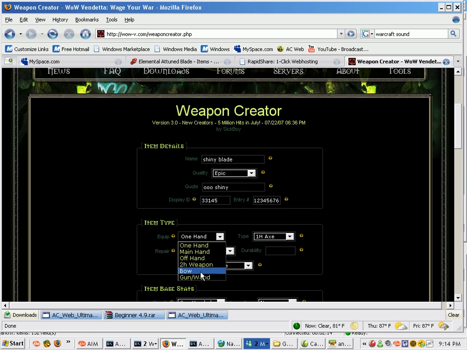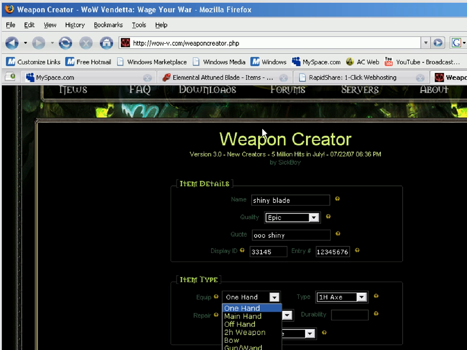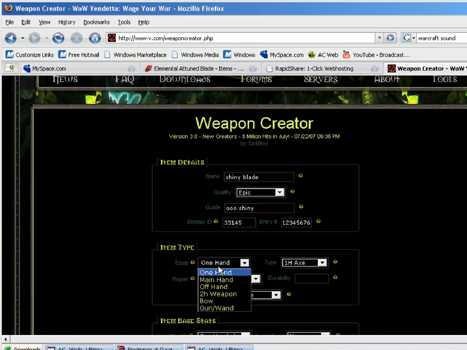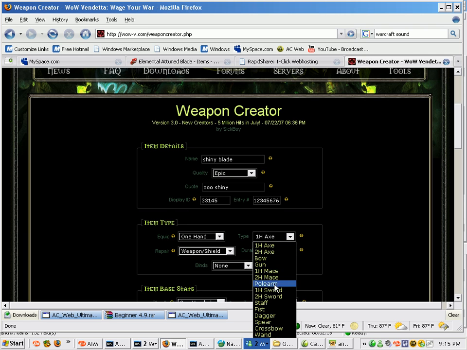Main hand, offhand. This is important right here, because you can take a skin from a two-handed weapon and actually make it one-handed, and vice versa. I really wouldn't recommend making a one-handed weapon two-handed, but it is pretty nice to make a two-handed weapon one-handed. So we'll go one-handed. Make sure you click on one-handed sword.